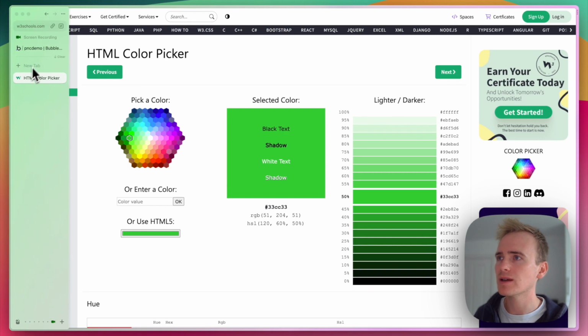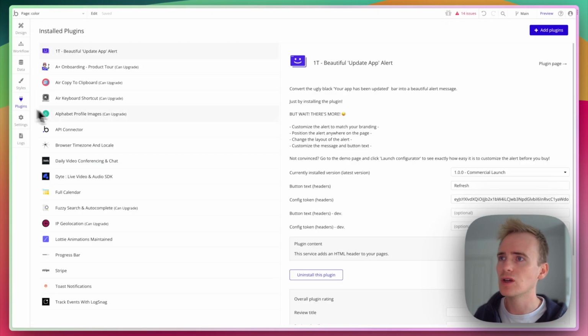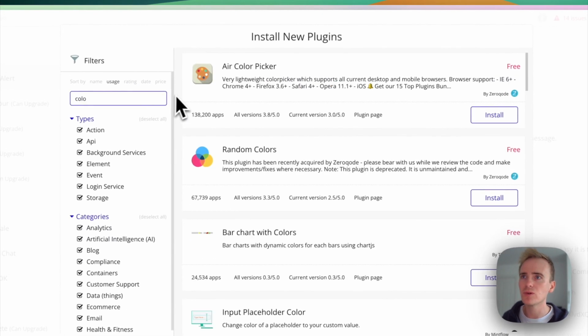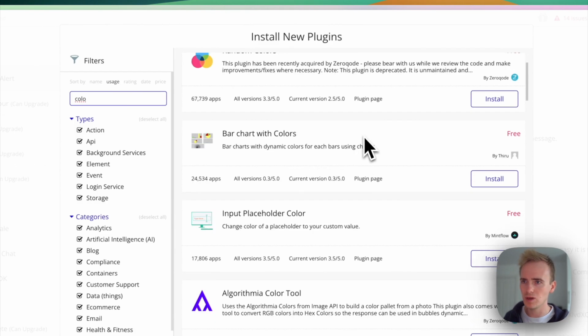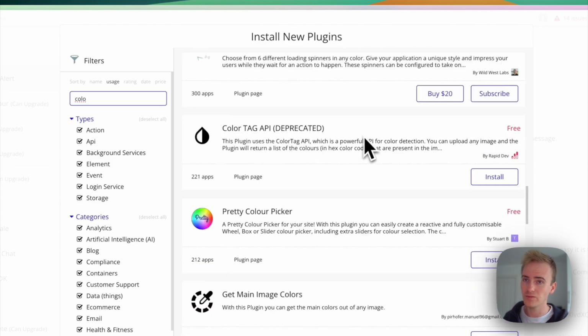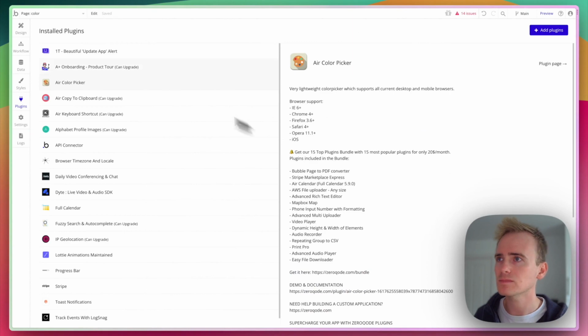So I'm going to go back into my Bubble app, and I have a blank page here, and I'm going to go into plugins, add plugin, and search for color. And there's a number of different color pickers available. I think I'm just going to go for probably this one by Zero Code, Air Color Picker.